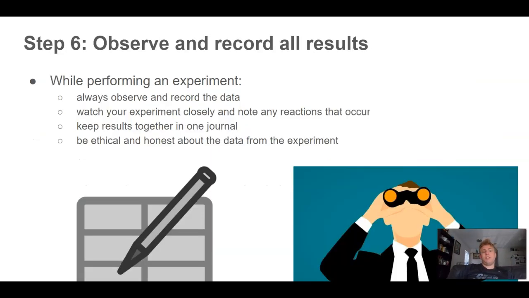Step 6 is to observe and record all the results. While you're performing an experiment, scientists tend to keep a journal, and they are very, very detailed in writing down their observations and data. The more data, the better for them. All data is not created equal, but at least if you wrote it down, you have access to it, and you can determine at a later time whether or not it is worth studying further, or whether you should just get rid of that data and not use it in your conclusion. So while observing and recording your results, be very specific and very observant during experiments.